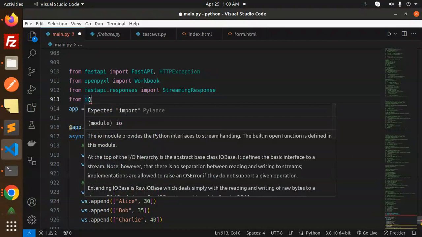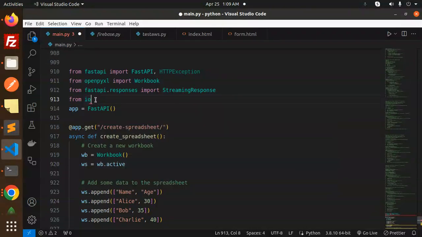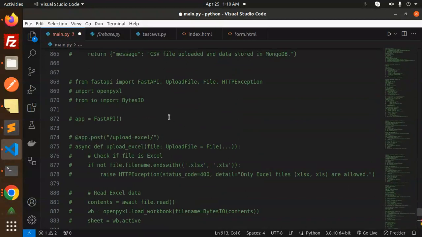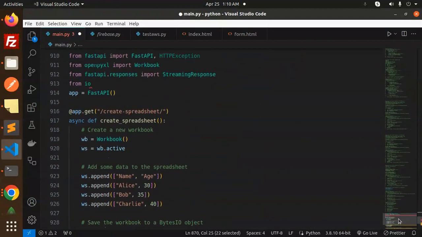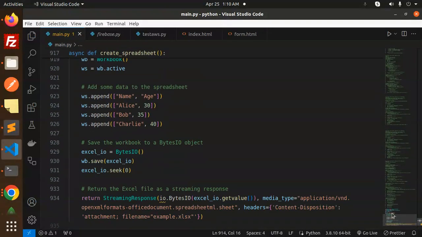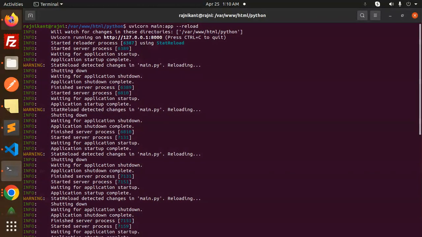What exactly is? I think I have used this one. Just give me a second. This is from io import BytesIO, and this is done. Let's have a look whether the data is added or not. Let's go and check this.